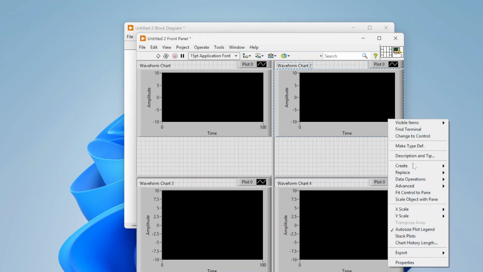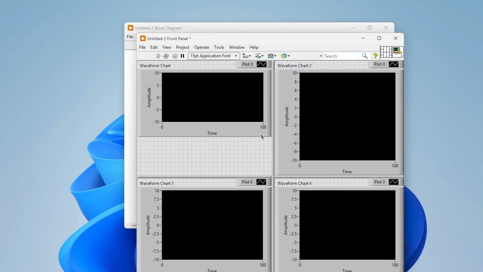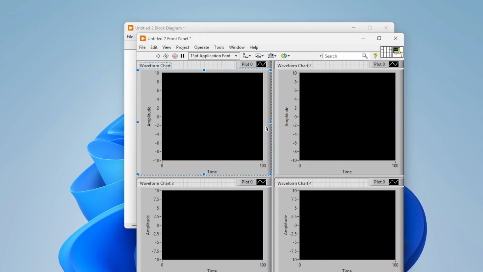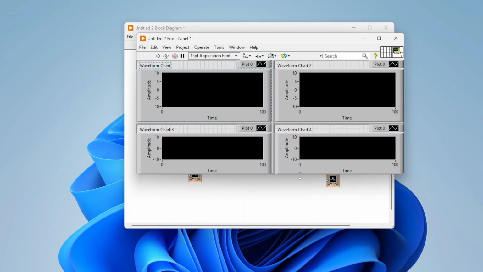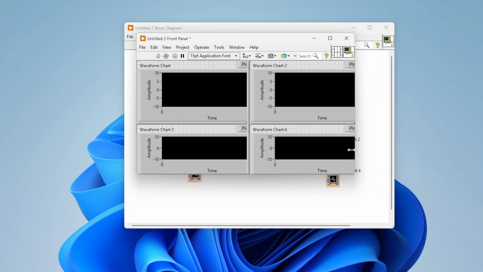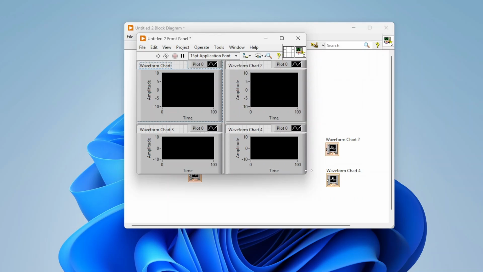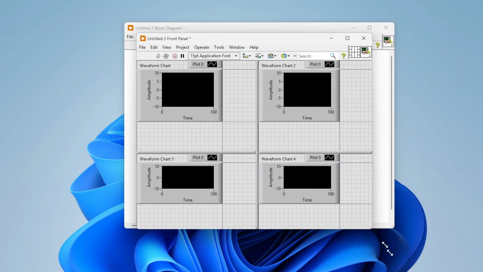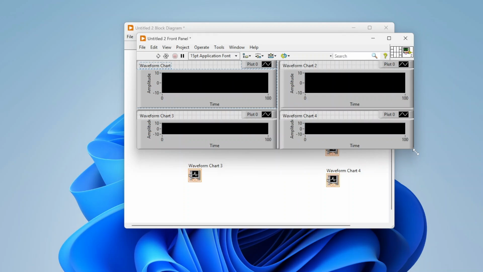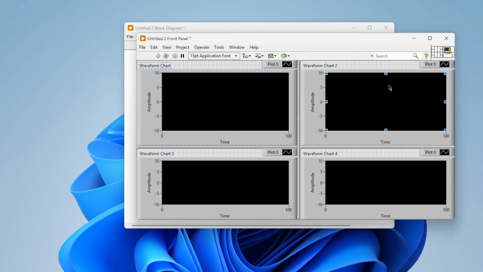Oops. Those weren't resizing. Let me fix that. So yeah, that way I can resize basically four graphs. And you know, you could have configurations of like 8, you know, 16, etc., just depending on your specific needs. So yeah, that would be how you can create resizable user interfaces in LabVIEW.